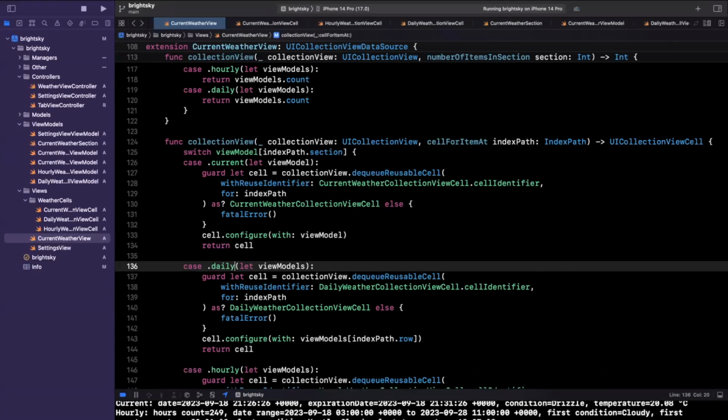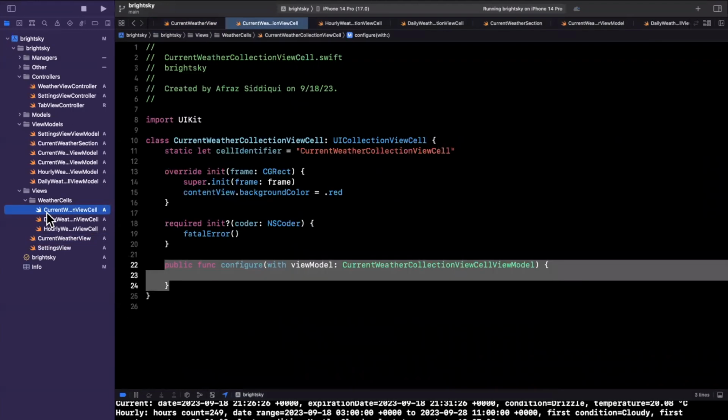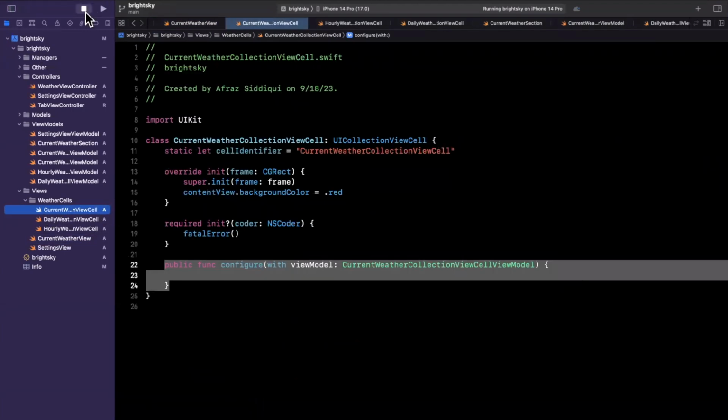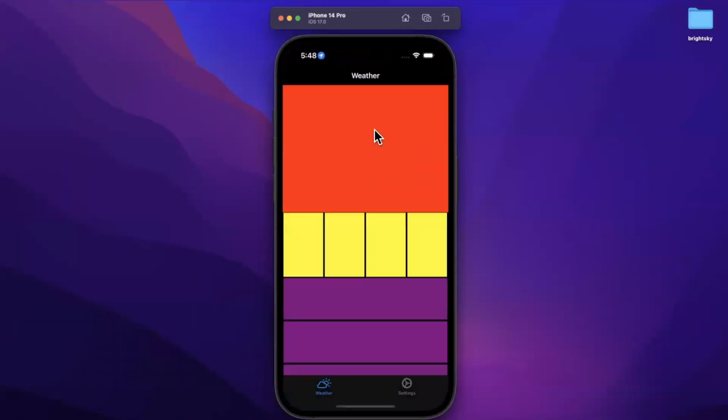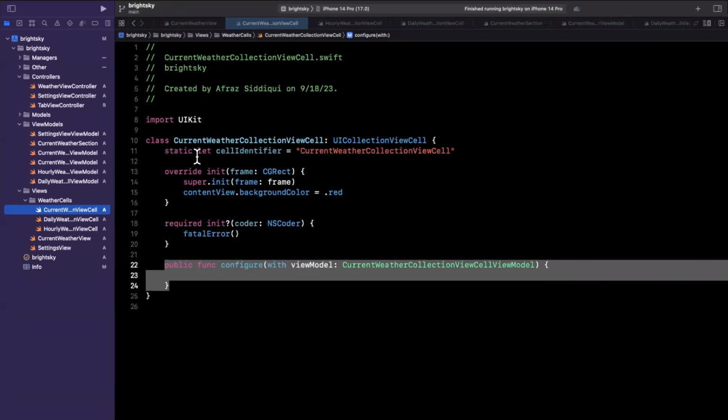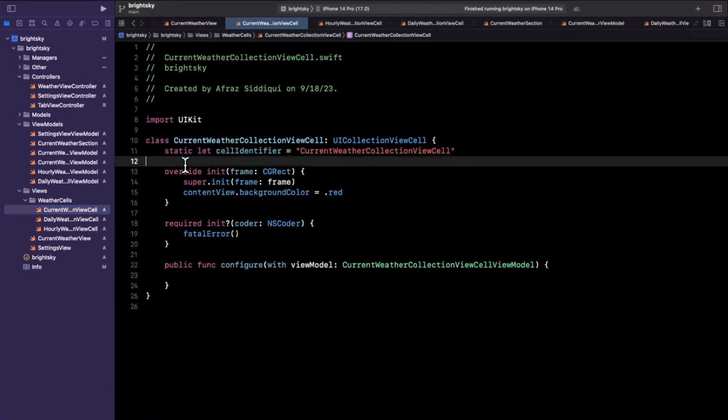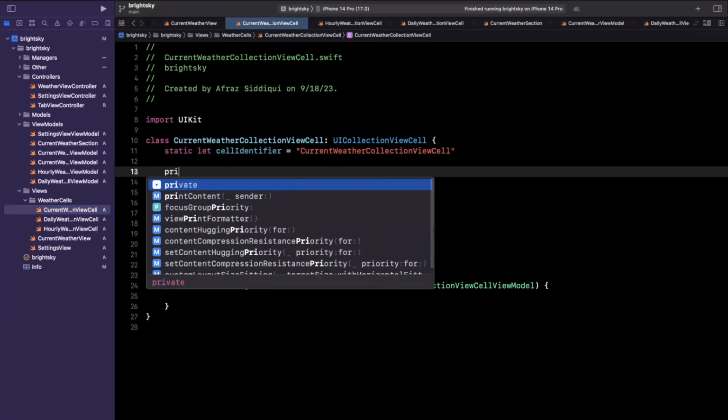So we're going to start first and foremost with our current weather collection view cell. And essentially what we want to show in the cell up here is the current temperature in degrees, the condition, and an icon. So we'll probably rearrange this as we go, but let's at least create these views.